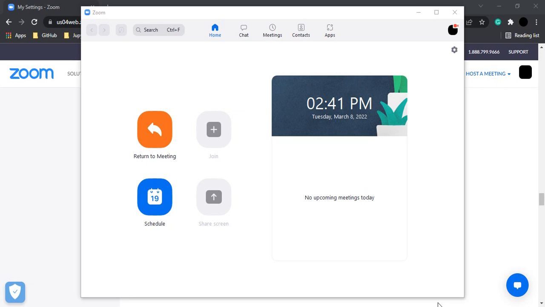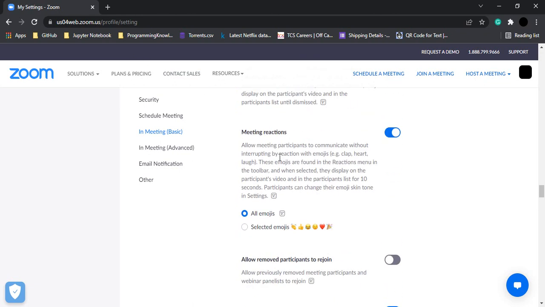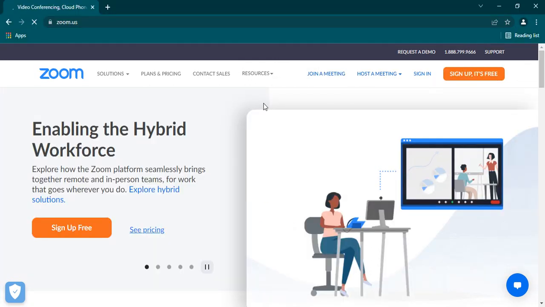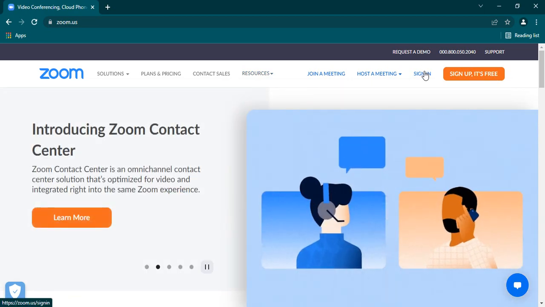But for all those purposes, you need to log into your Zoom account, and from there you need to allow these breakout rooms. So here we are on the site zoom.us. Simply type zoom.us into your browser, and let me show you how it's done. Here you need to sign into your account, or if you have not already created an account with Zoom, you need to create one. So let me sign into my account and show you how it's done from there.